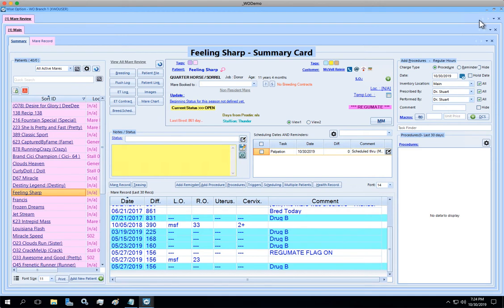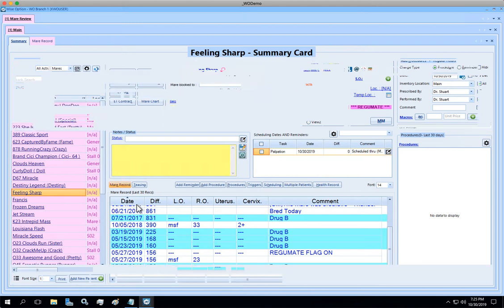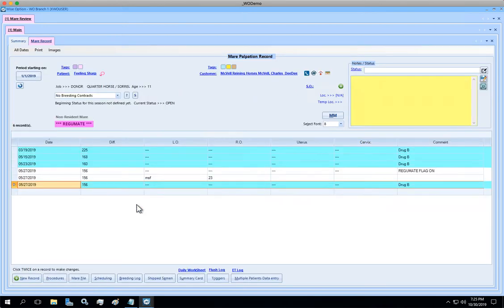So today you've learned how to enter palpations directly through the Mare record in Wise Option.